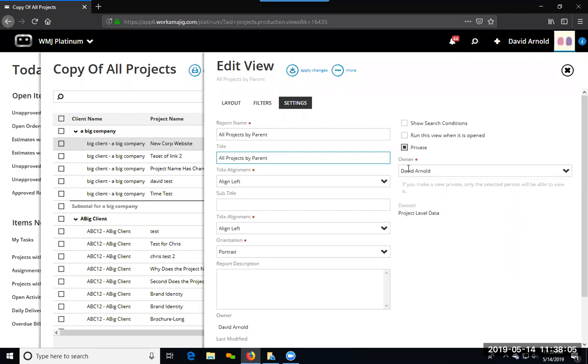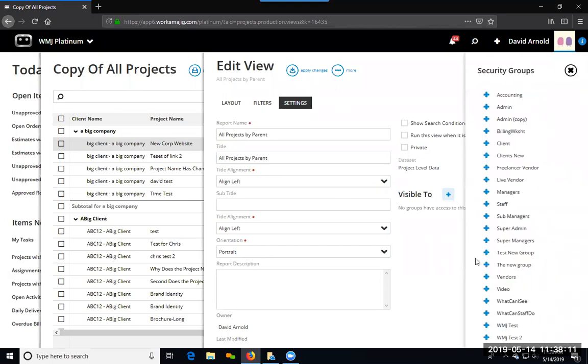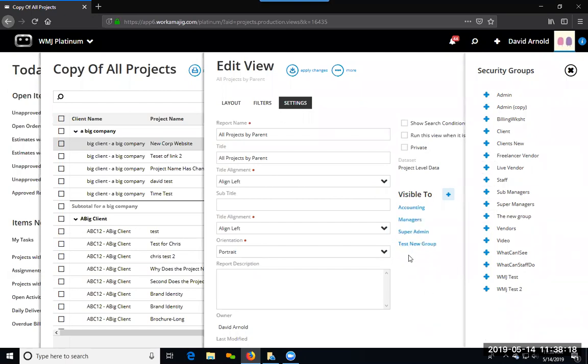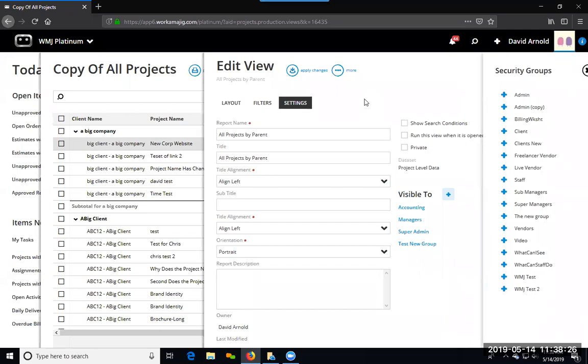So whoever created it, it will always be private until you decide to uncheck it, and then you can say visible to. And so then I can say, oh, I want these security groups to be able to use this particular report. Okay. Again, this is kind of a right to be able to edit this. So this is a way that you can make changes and still not everybody can actually adjust these for you. Okay.